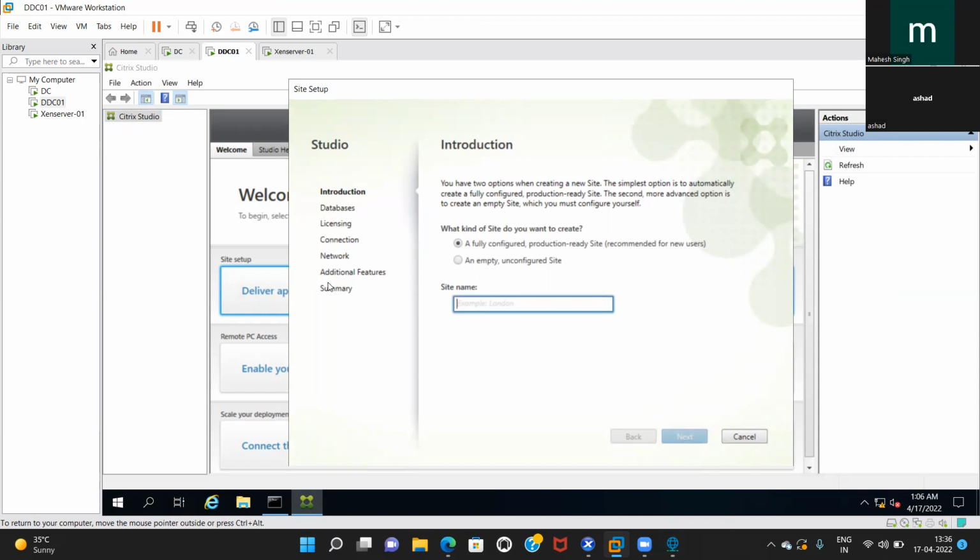Okay, so now it is prompting, asking for a site name. The site name could be anything. It could be your office address, your office location, your office name, whatever it is. You can enter any site name. Can we enter HYD? Okay. Click on next.